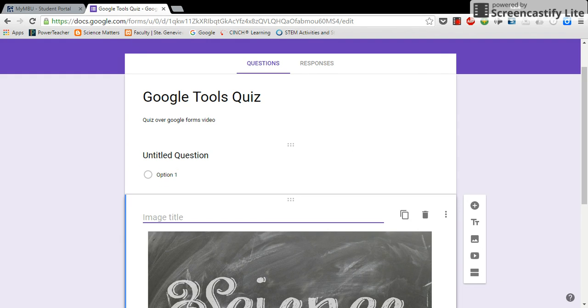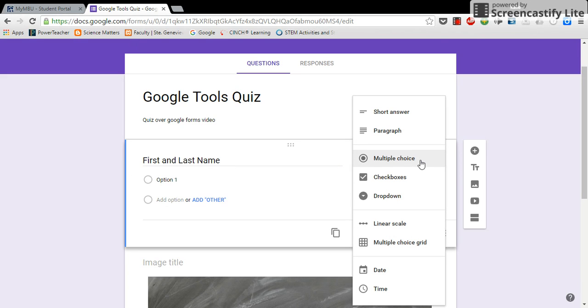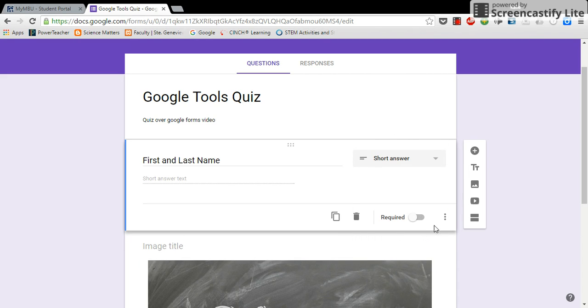So my first question on the Google Tools quiz might be first and last name. I can't do multiple choice because I don't know everybody's name, so maybe I could do short answer. And then I could also click required. Now this is just an option, but if you click on required, it will show up in a bright purple. That means that it's on. And what it does is ensure that that person or student has to answer the question in order to submit the form. So I'm going to click required for first and last name.